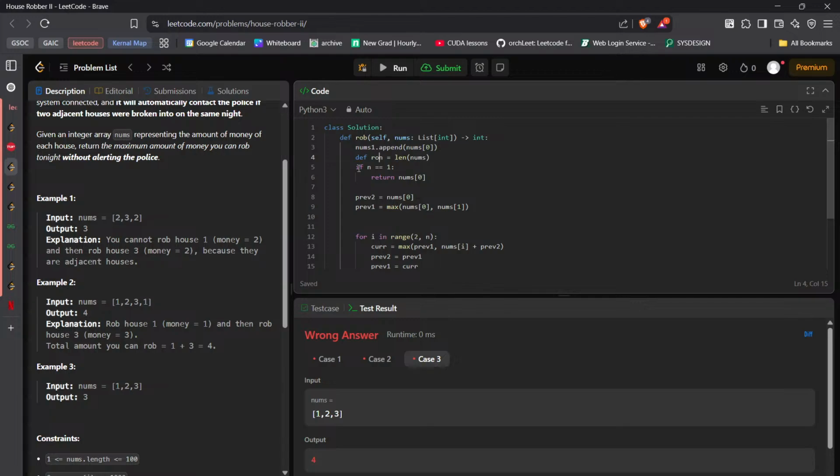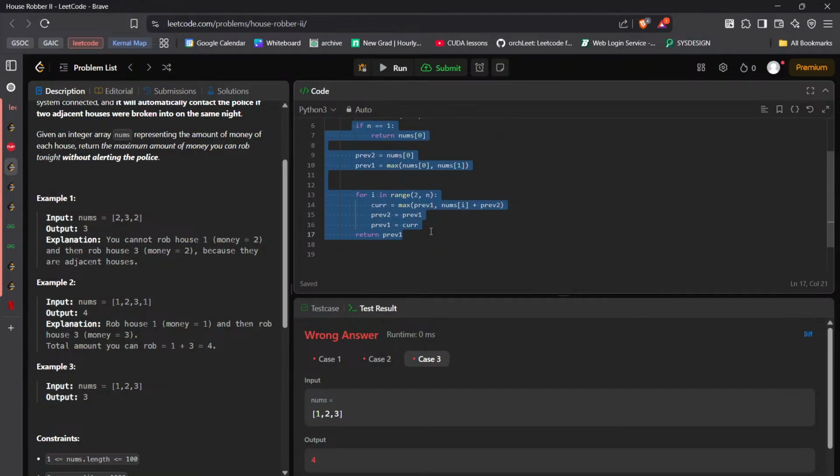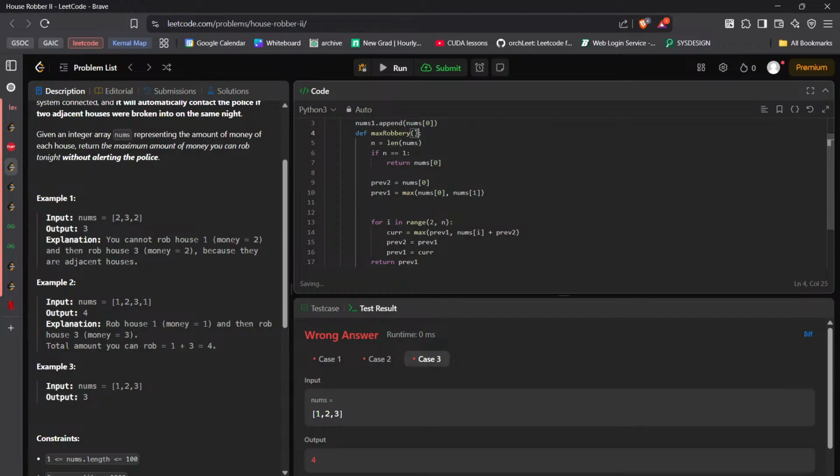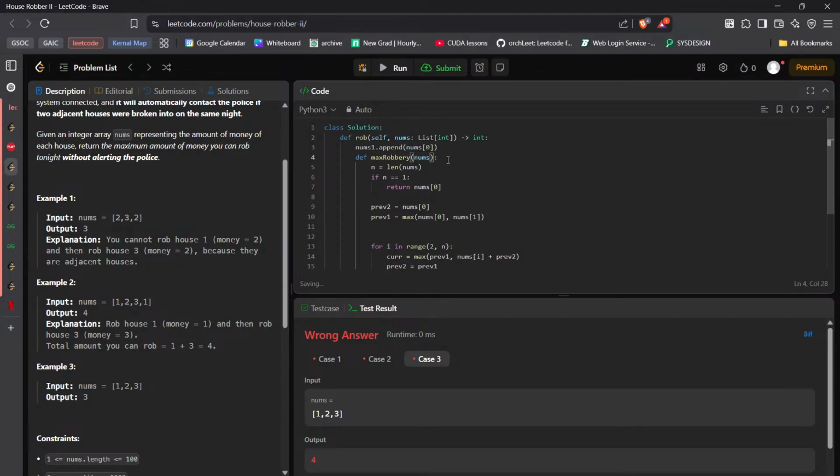Define max robbery. It will take something and do something. Okay, max robbery will take what? It will take nums, and do the same thing that it did in the previous function.